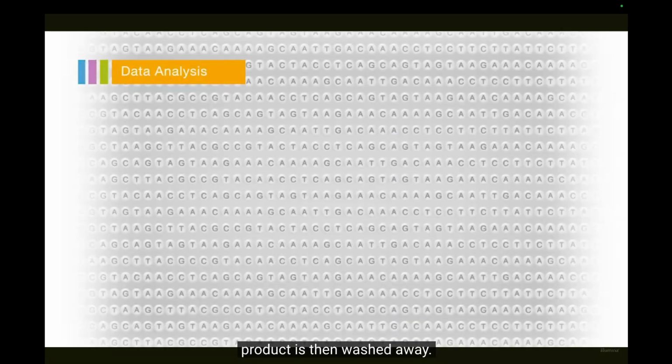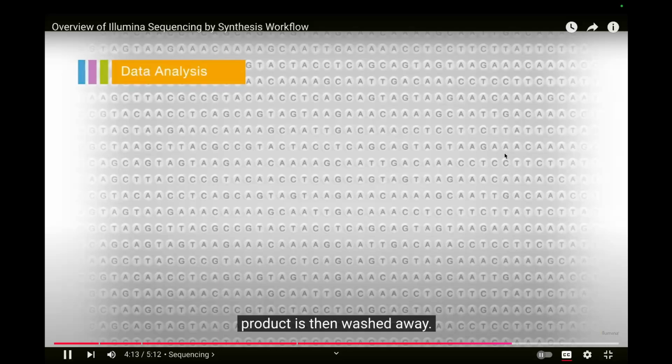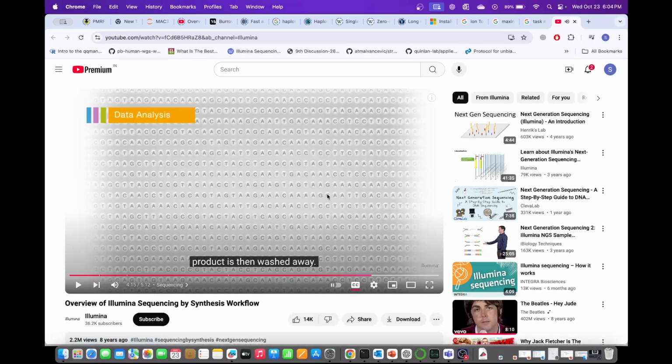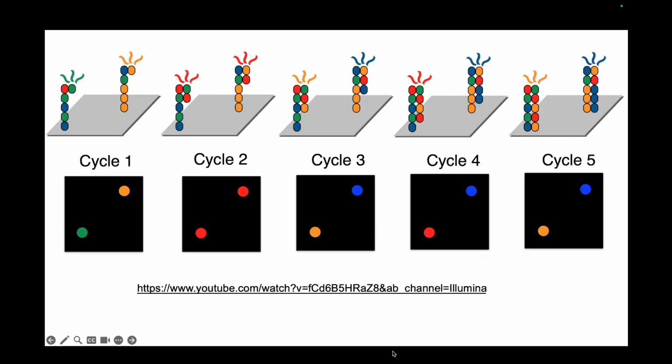This entire process generates millions of reads, representing all the fragments. Okay, I'm not going into the data analysis part because we'll cover this separately. But I just wanted to show you how this Illumina sequencing works. Illumina is the most widely used sequencing platform, so I thought I'd go into a little bit more detail for Illumina.